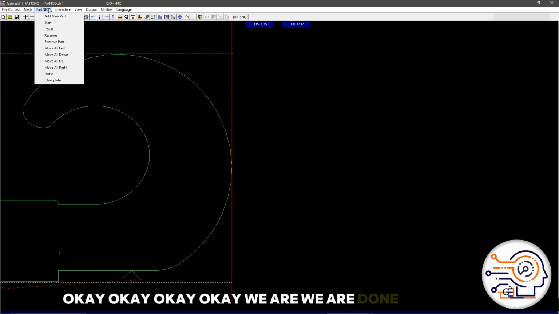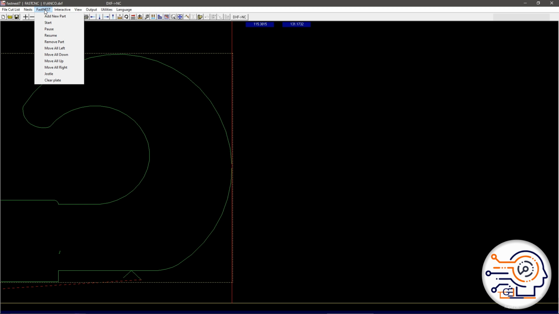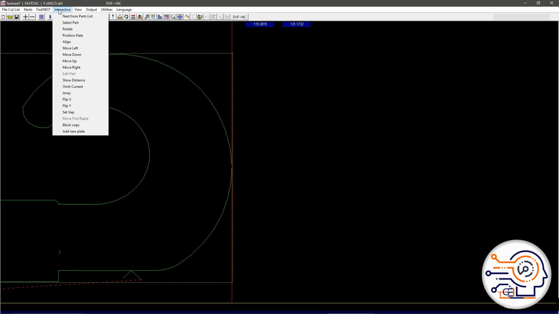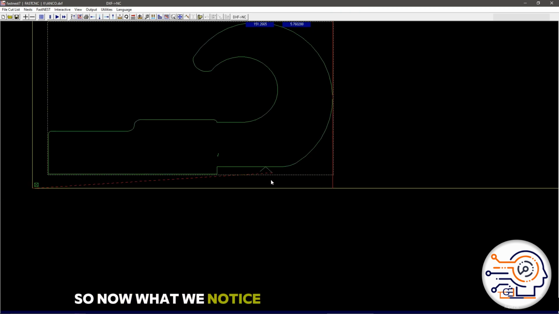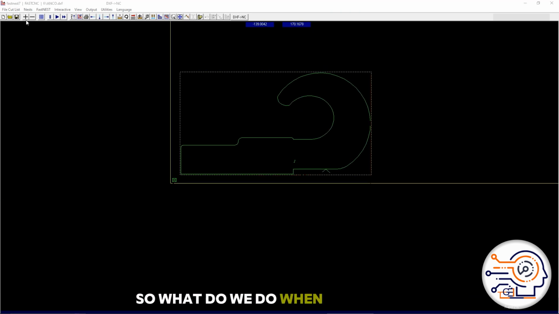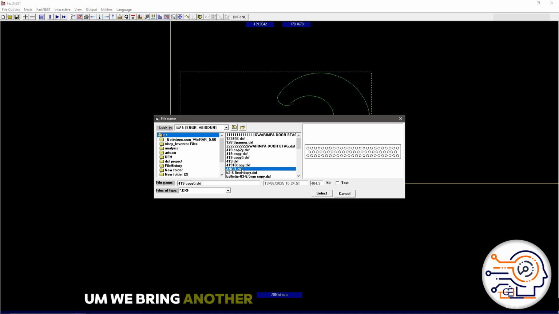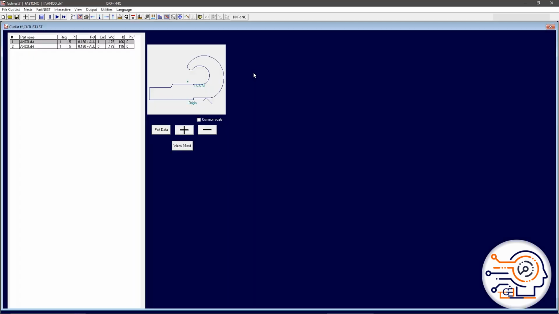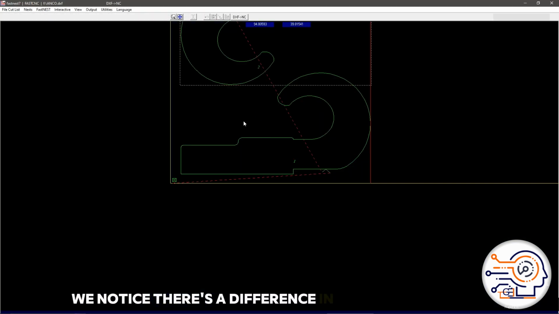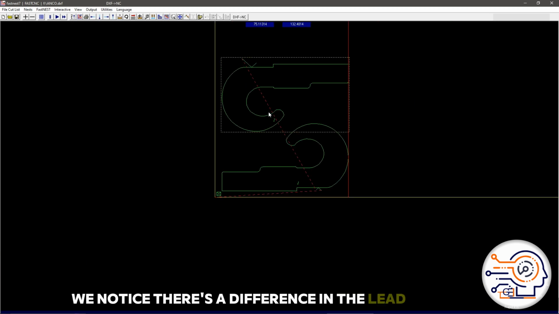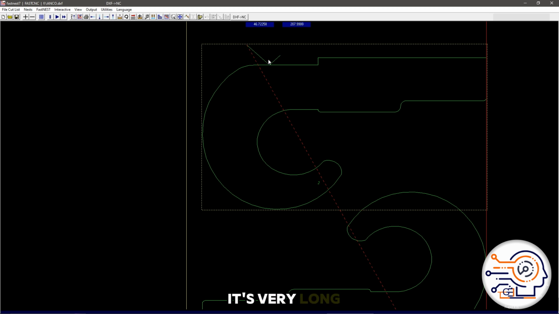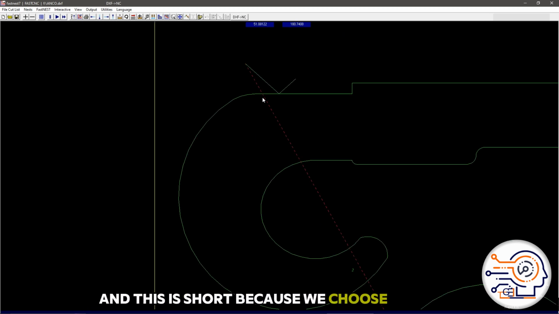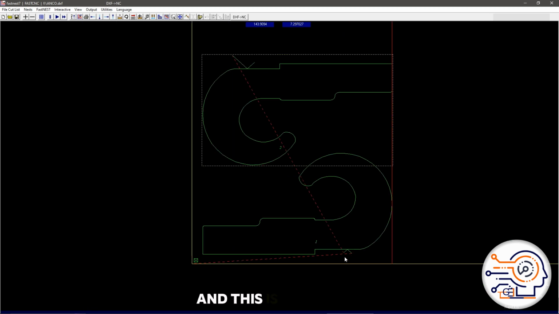Okay, we are done with that. We have set up the stuff. Now what we notice, I think there's no difference. When we go to new, we bring another part. Let's choose the same part. Now we notice there's a difference in the lead. This lead here is very long, and this is short because we chose different, and this is also short. So we notice there is an increase in the lead.